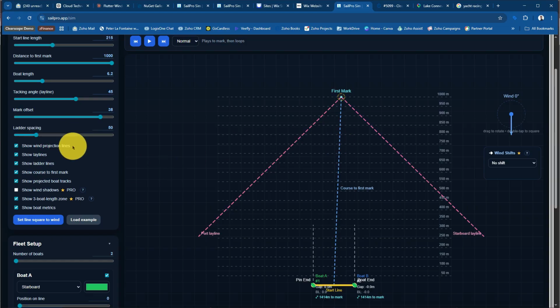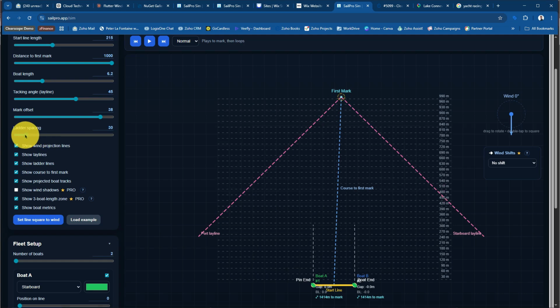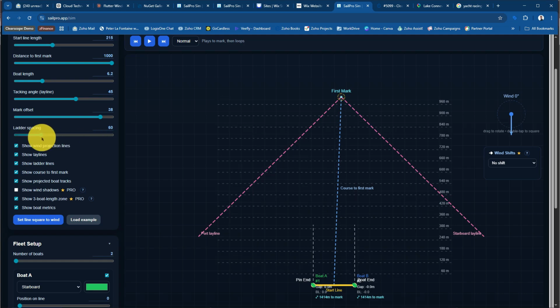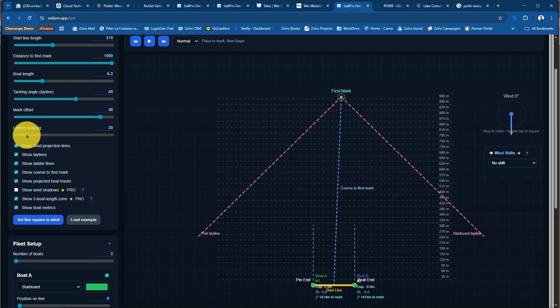And then we've got the ladder spacing. These dashed lines running horizontally across the page here are the ladder spacing. The default is 50, but you can make that shorter, so you can take it down to 30 meters, or you can make them bigger. The ladder lines basically help to visualize the effect of things like the mark being offset, the start line being biased, these types of things. If you're new to sailing, you might have seen this in things like the America's Cup. They overlay this when they're showing the race, and this is kind of similar to that.